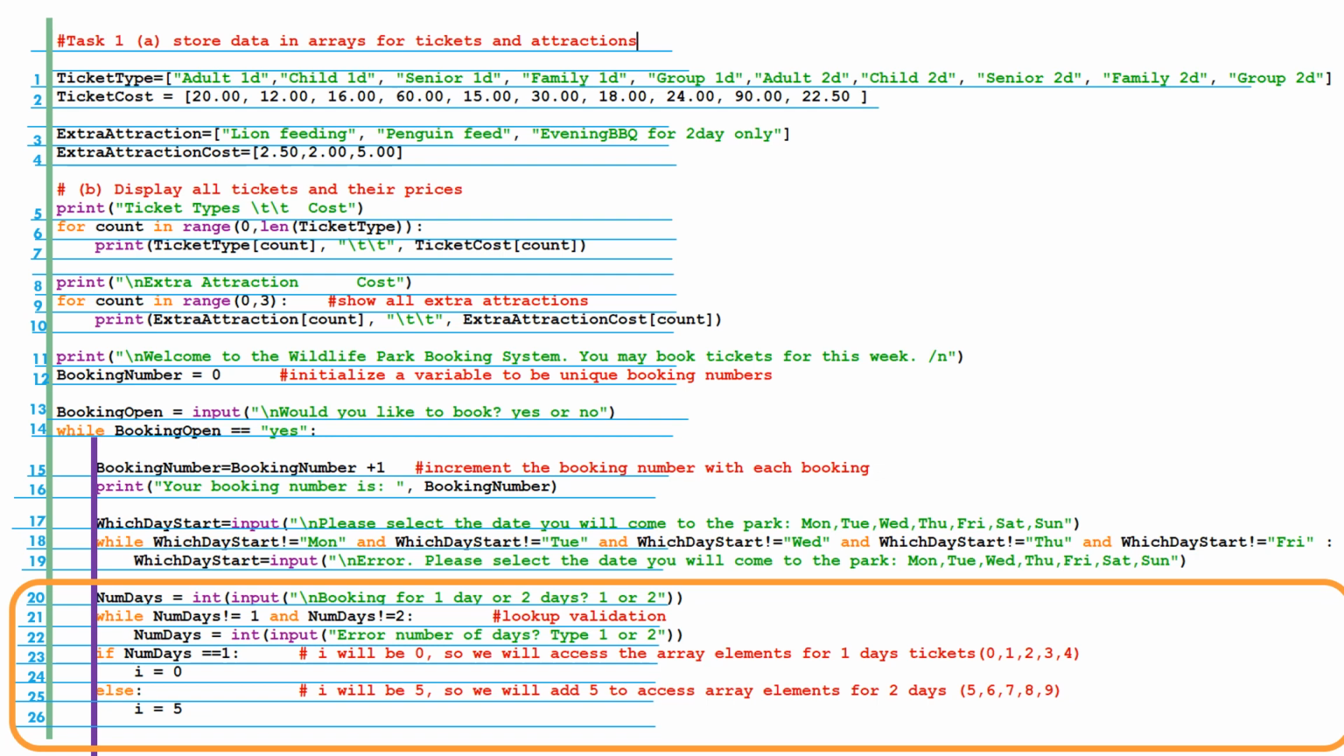In line 20, we ask the user num days equals int input: are you coming for 1 day or 2 days? And again, we implemented in line 21 a lookup check. While num days is not equal to 1 and num days is not equal to 2, line 22 says num days equals int input, error, how many days are you coming? Type 1 or 2. And line 23 says if num days is equal to 1, I equals 0. Else, that means that they're coming for 2 days, I equals 5.